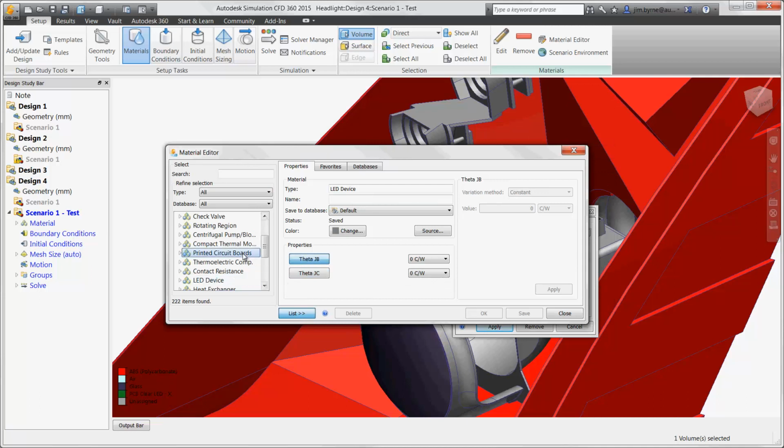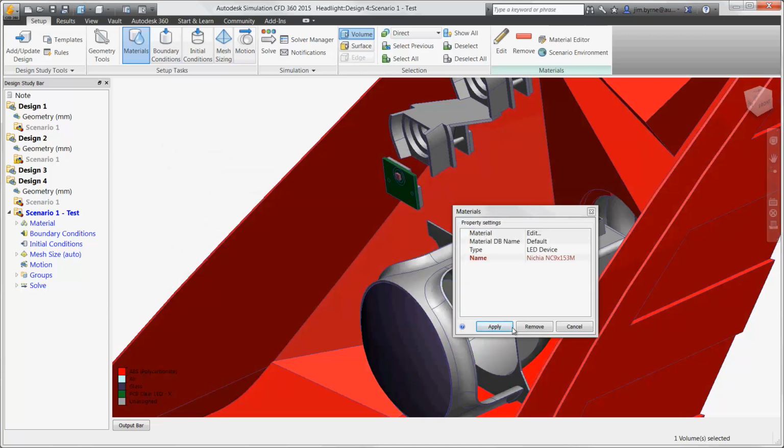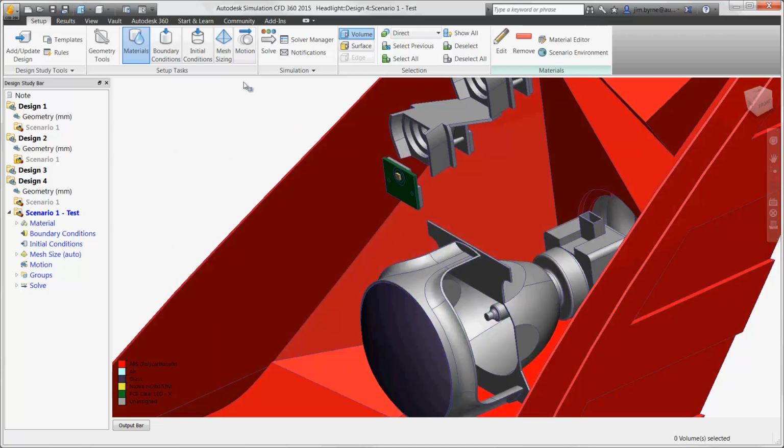There are lots of items to choose from for material. There are PCBs, check valves, centrifugal pumps, thermoelectric components, heat exchangers, and heat sinks. Choose these items rather than modeling the detailed 3D features that take extra time to solve. Gain accurate results in a fraction of the time.